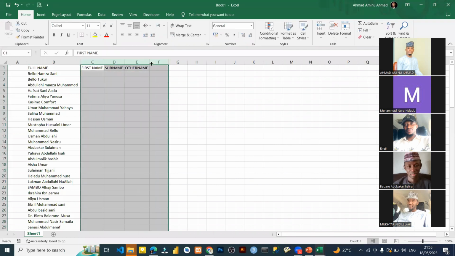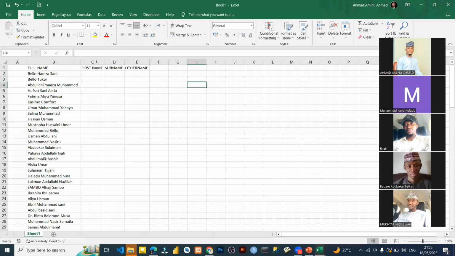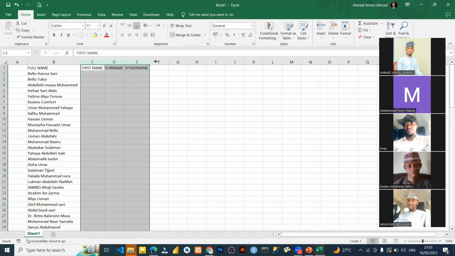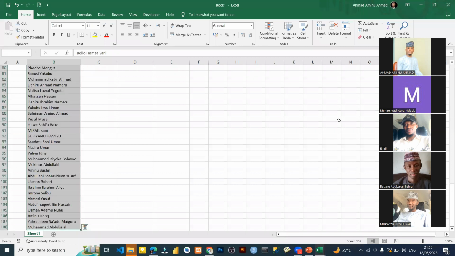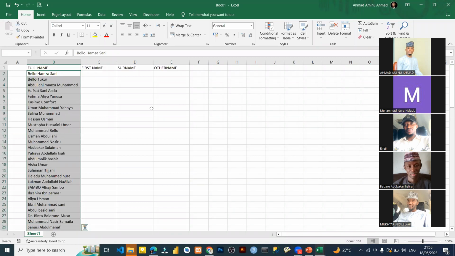Please take note on this. Please learn this and learn when to use this, because I saw a lot of interview questions related to this text to column thing. Please learn how to do this. So all you need to do, like we did before, is highlight all the data. We want to separate the data that is now in one place. So we are going to highlight them all.